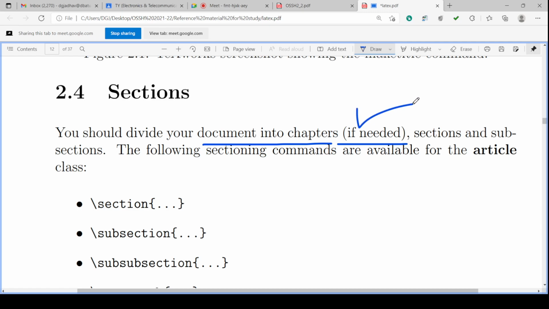If we need, we can convert into chapters. If a project report is there, we will convert it to chapters. If industrial training is there, it may or may not be converted into chapters. If it is very long, we can convert it into chapters. A seminar report we will convert into chapters.